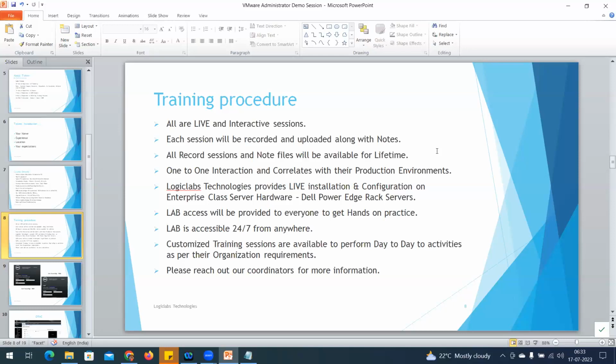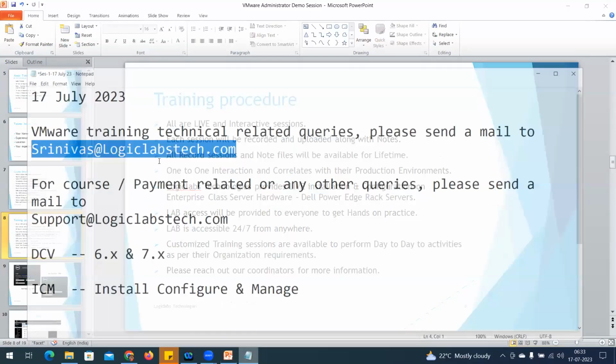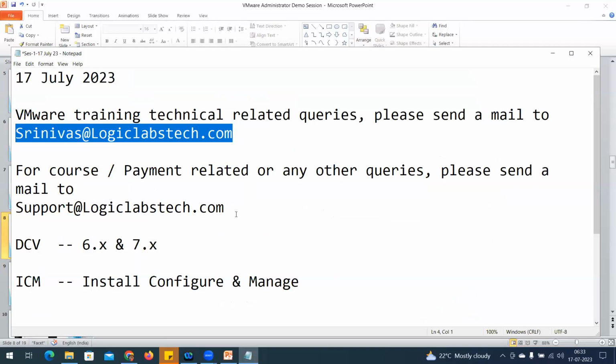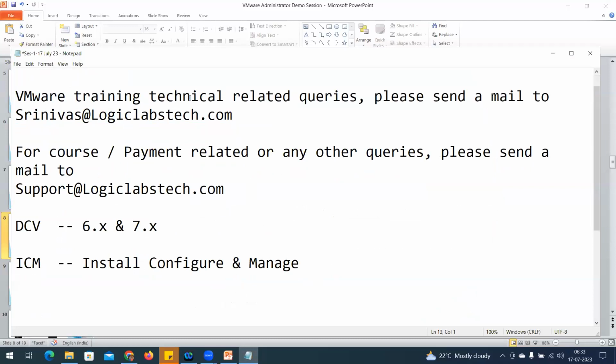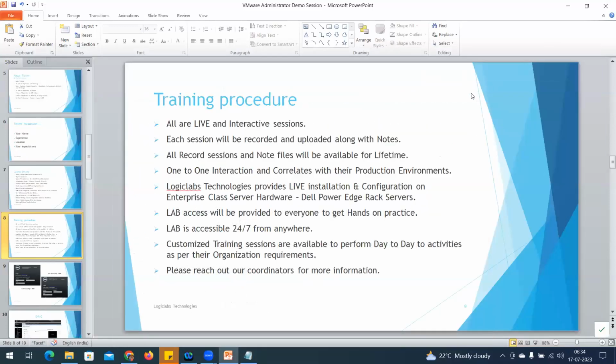Each session will be recorded and uploaded along with notes. We are going to keep running notes while explaining this information. Any commands, and what I am going to do, we are going to put in these notes, save them, and upload them along with the recorded session, so that you are in a position to review the recording and the note file for better understanding.